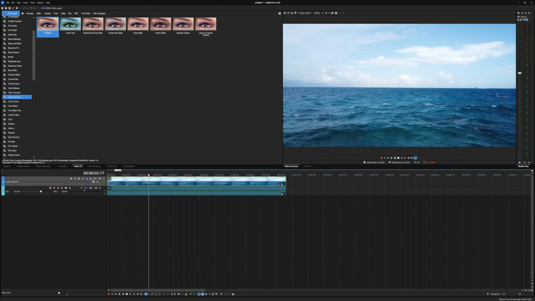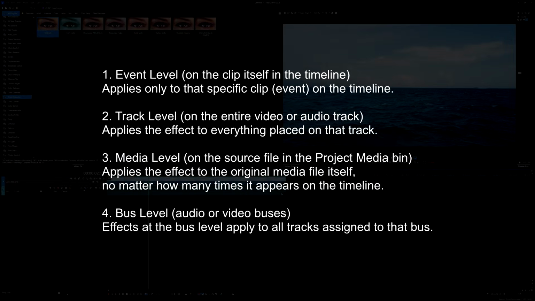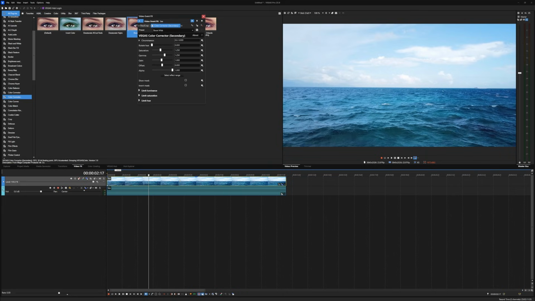You can pause the video right here if you want to, but I made a little summary that I'm going to show you right now on how to memorize this and understand it a little bit better. So let's start with the event level. The event level is when you take a preset or an effect right here on the top and drag it straight onto the clip. That applies only to that specific clip or event on this timeline.